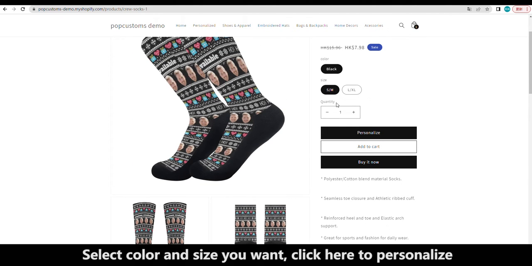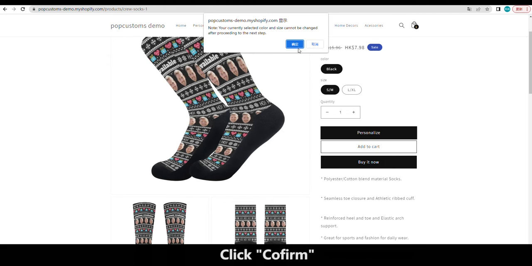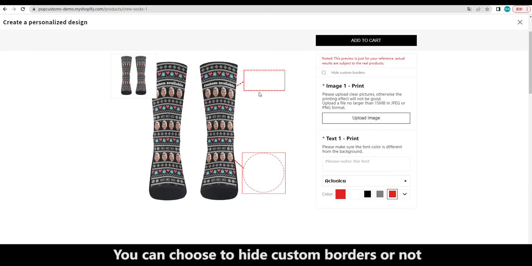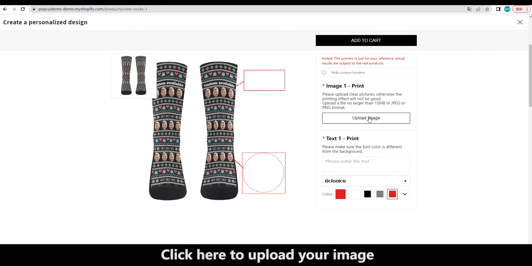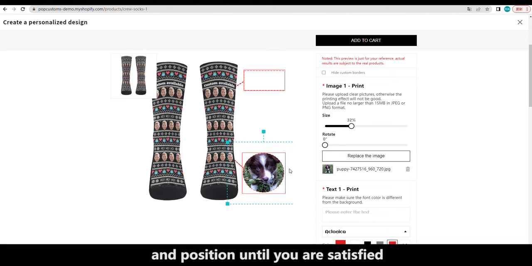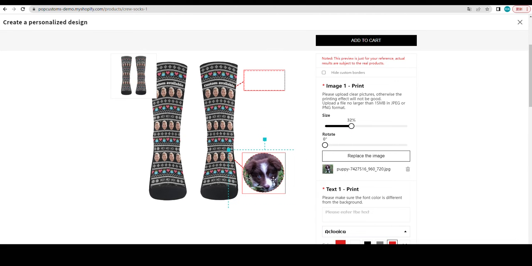Select color and size you want, click here to personalize. Click Confirm. You can choose to hide custom borders or not. Click here to upload your image. You can adjust the size, orientation and position until you are satisfied.